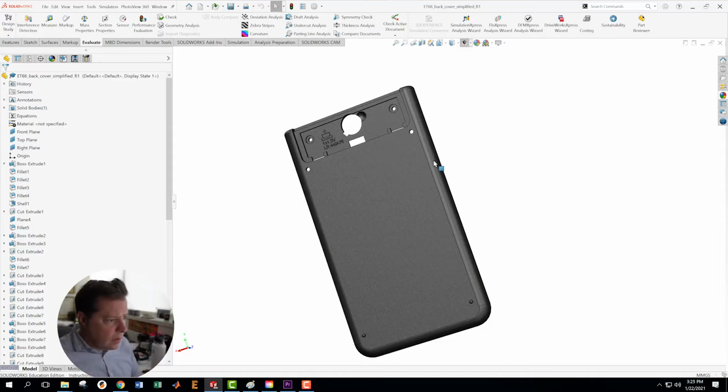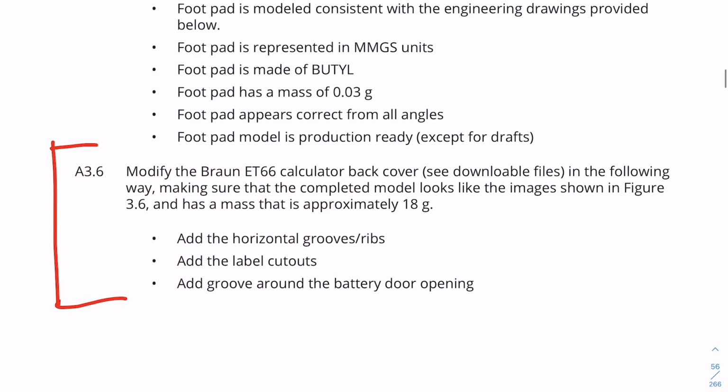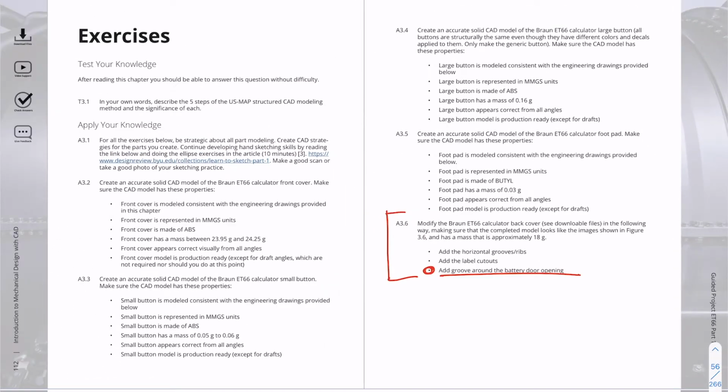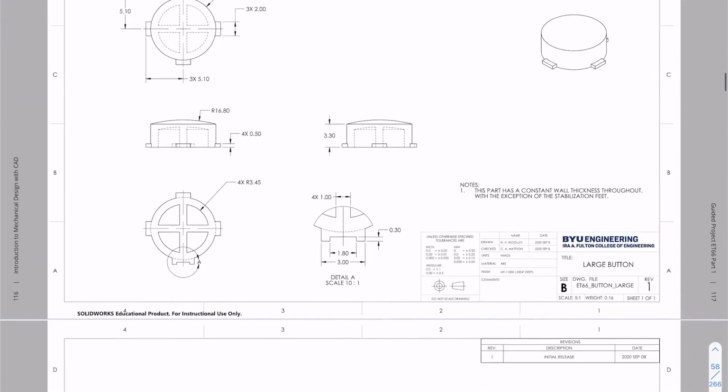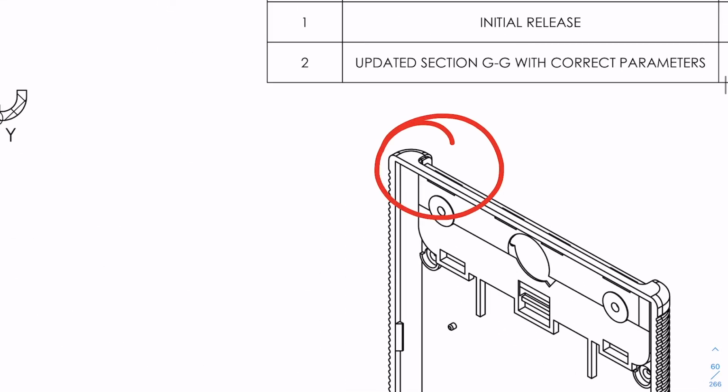All right, everyone, I'm sitting here at my computer and I've just downloaded the back cover simplified version, the one that doesn't have any ribs, doesn't have any cuts, anything like that. And I am now going to, without having practiced this at all, just go ahead and do what needs to be done. That's what I want to do, is look at the groove around the battery door opening. So I am going to the drawing and I'm going to check out what is going on here. And in this drawing, I can see a little cutout in this area, and we don't have that on this version. And so we need to add that.